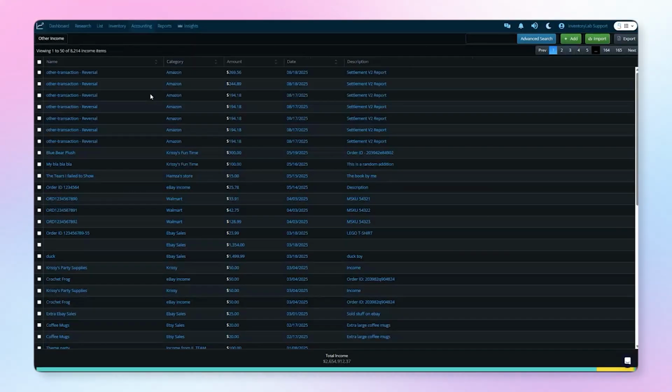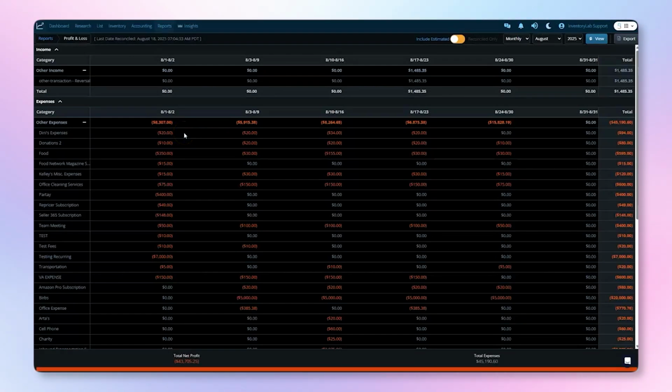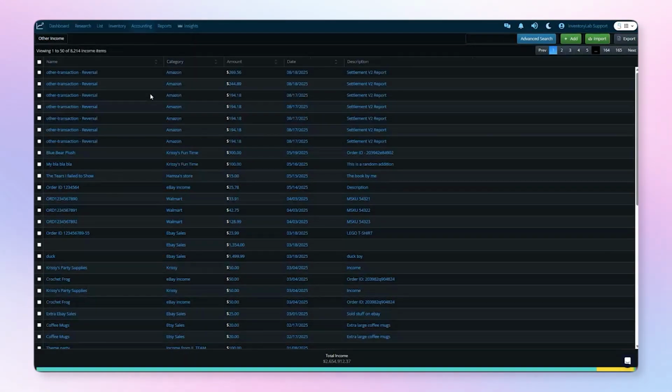It's the right place to track income other than your US Amazon sales, such as from Amazon Canada or eBay. Again, you'll need good categories to stay organized. In addition to appearing on these screens, anything you add under Other Income or Other Expenses will appear in the Profit and Loss report. Let's pull up the accounting settings now.